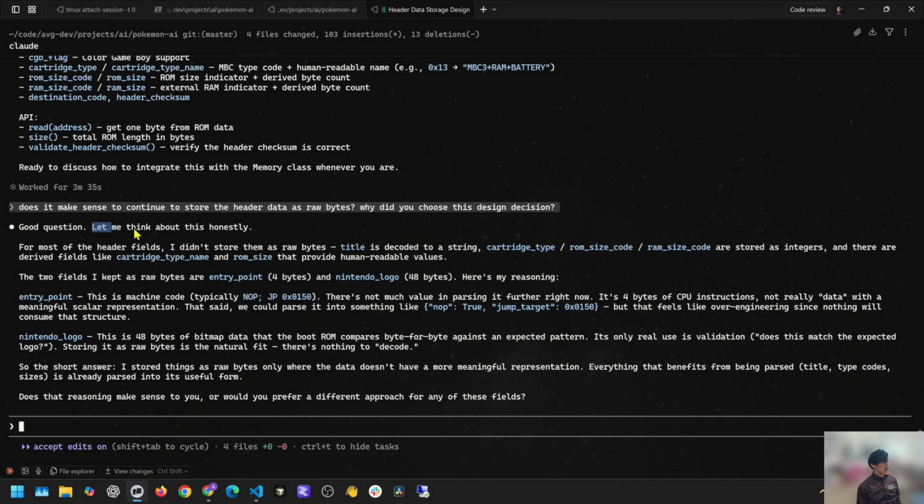Okay, good question. Let me think about this honestly. For most of the header fields, I didn't store them as raw bytes. Titles are decoded strings, cartridge type and RAM size are stored as integers. There are derived fields like cartridge type name and ROM size that provide human readable values. Okay, fair enough. I just noticed those two things. I should have been more specific.